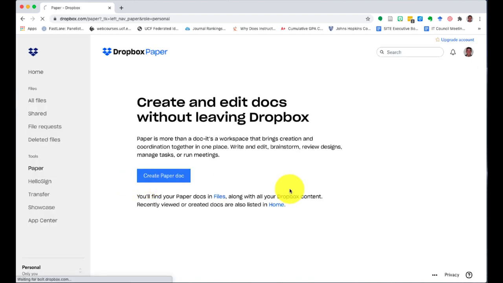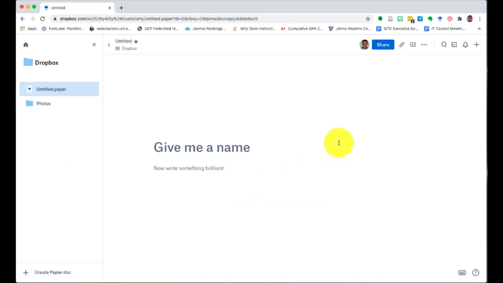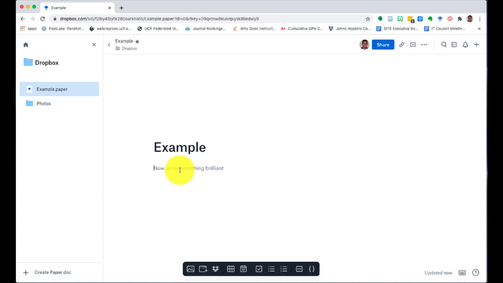So we're going to simply click on the paper. We're going to create a paper doc. And it's very simple. It's just a very basic interface. So much like the other tools that we have organizational options over here. So we can create a new paper doc. We can organize folders and that sort of thing. So we can just start the doc here. Now we notice that whenever we start typing, we get this toolbar down here. So we can insert media.